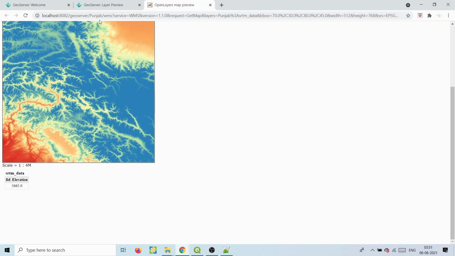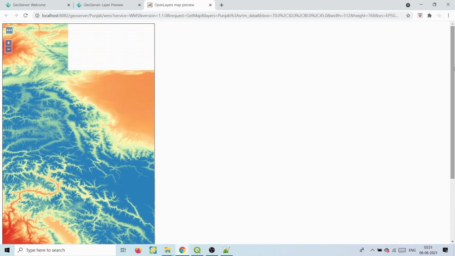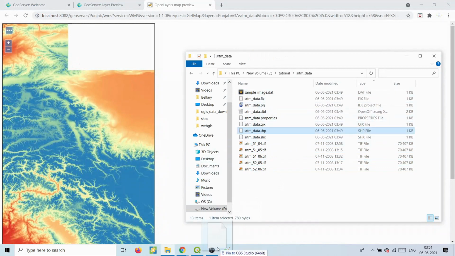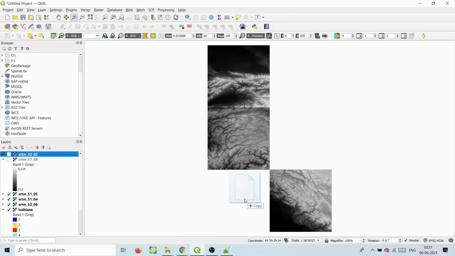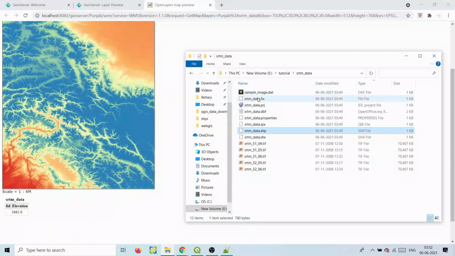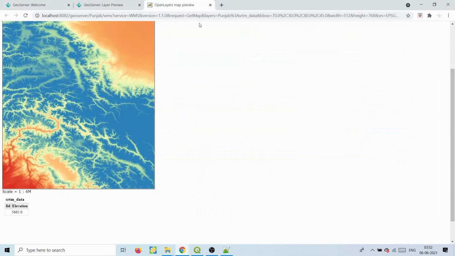So if you have a very large number of images, you can cut your images tile by tile and put them inside a folder, and it will mosaic them using the image mosaic plugin. You can do that. Also, if you now see this folder, it has created a shapefile. This shapefile is showing the coverage of each and every one of these tile images. See this, 1 2 3 4 5. So automatically it has created one shapefile inside that. Now we have successfully published our data.